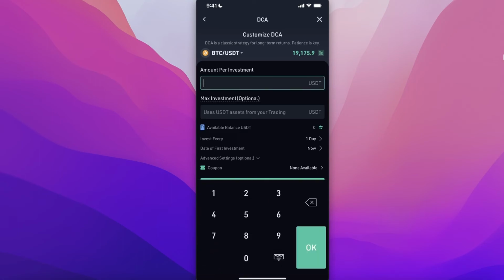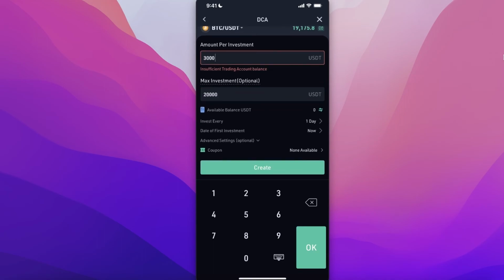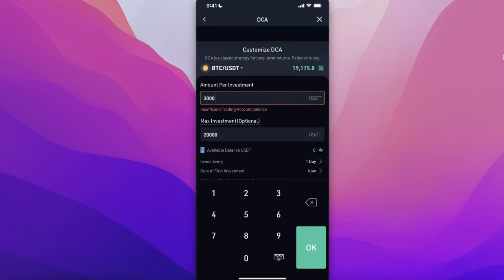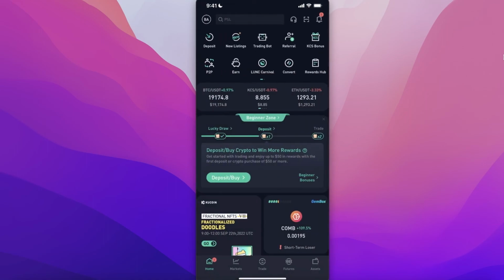So you can click on next over here, and let's say I want to invest $3,000 in BTC USDT. And then you can enter your maximum investment. So let's say at max I want to invest 20,000. The amount per investment is going to be 3,000, and slowly but surely the DCA investment will invest $3,000 over and over again into my specific bot, and I will get the investment that I want with the lowest possible price.